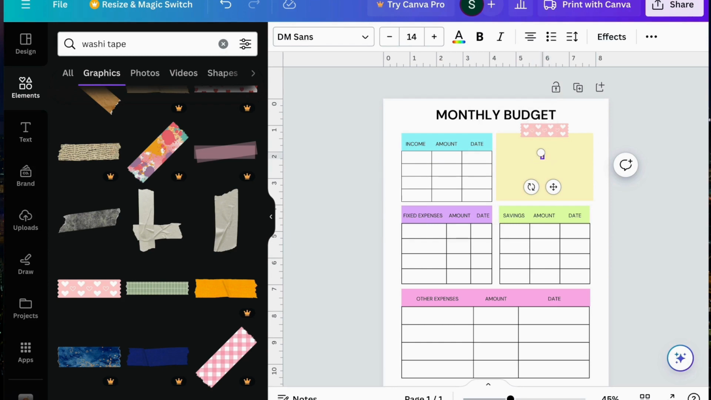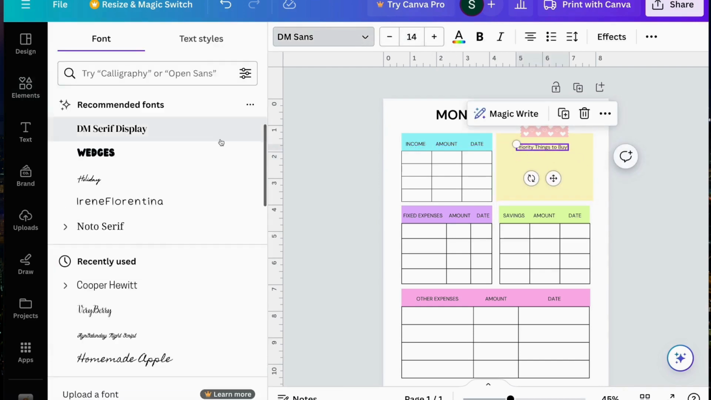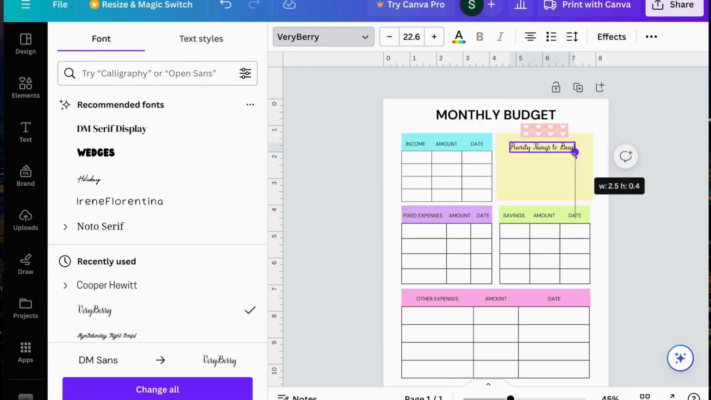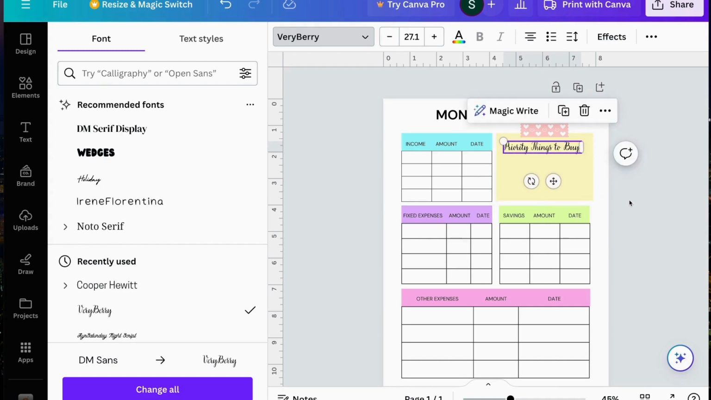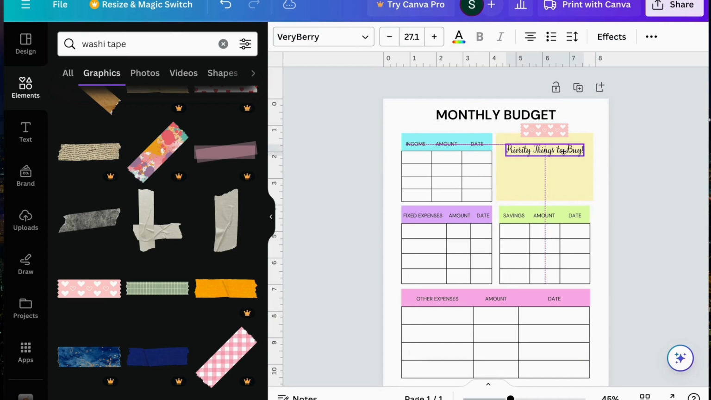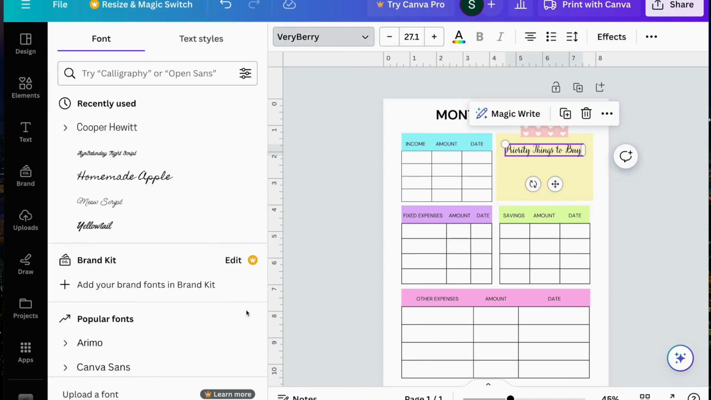And let's name it priority of things to buy, or however you want to word it. That's a little special area to note important or put emphasis on things you need to do. So I'm going to change the font, maybe a little bit more cursive or handwritten to just give it a little pop. Place it in the middle.